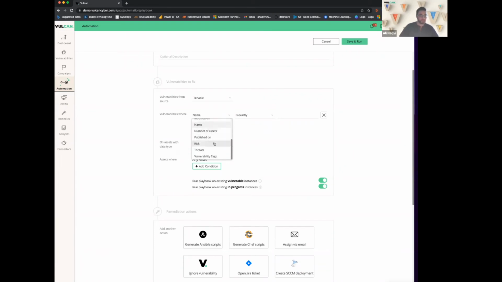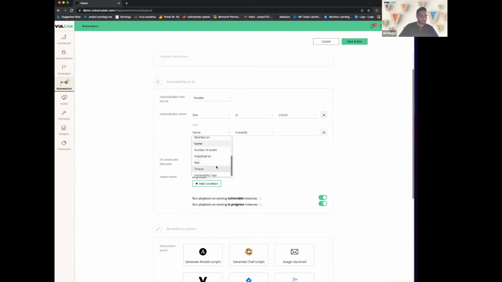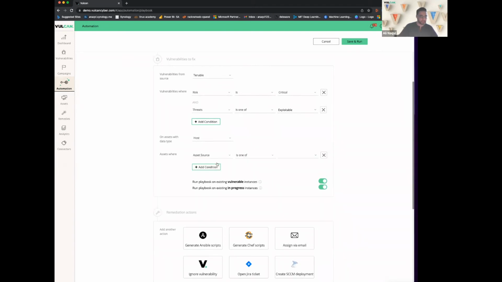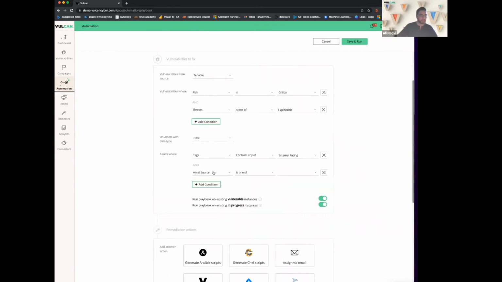For risk types, I could say, hey, anything that's of a critical risk within Vulcan, and let's say a threat type of exploitable. Again, like I said, I could get pretty granular with what I want to add as far as my criteria goes. And then from a host perspective, what is it going to impact? I could say based on a particular host name, OS type, or business group. So for my external facing business group, here's my external facing business group. And I could say I also want to tie it down to a CentOS as well.